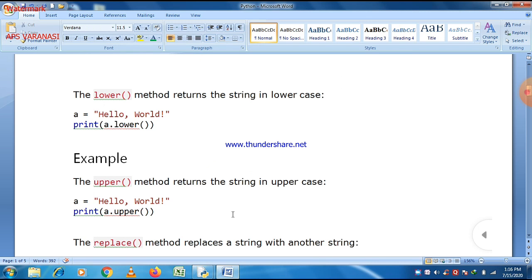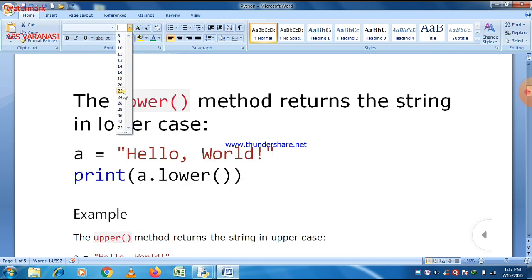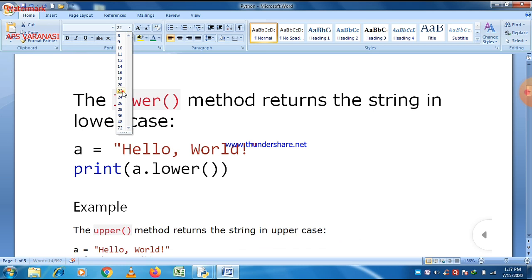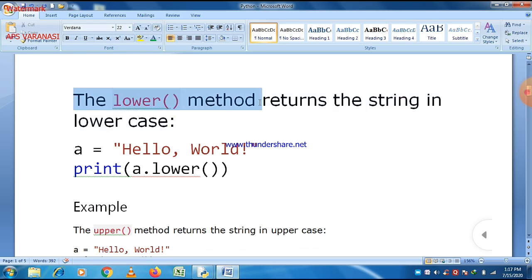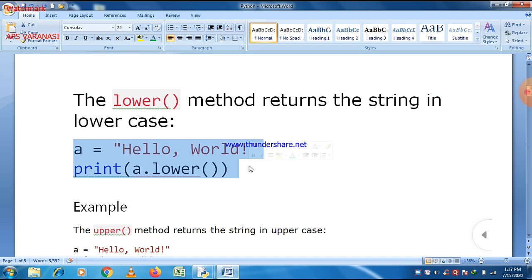Next is lower. The lower method, as the name suggests, returns the string in lower case. If a string is already in lower case, there is no effect at all. But if it is given in capital letters or uppercase, then it will be converted to lowercase. To use the lower function, first write the name of the string, in this case a, then the dot operator and then the name of the function, lower. You can easily see that the string will be converted into lowercase.